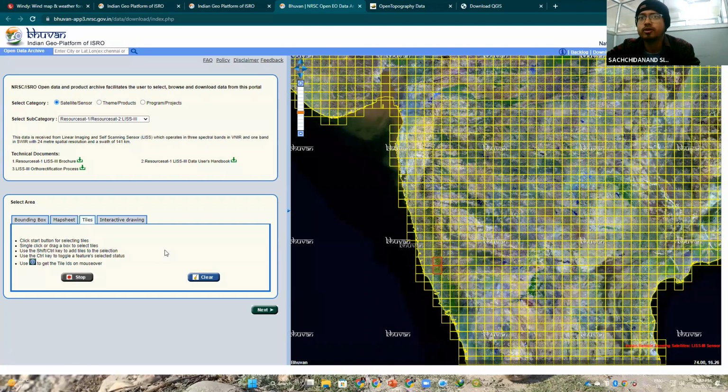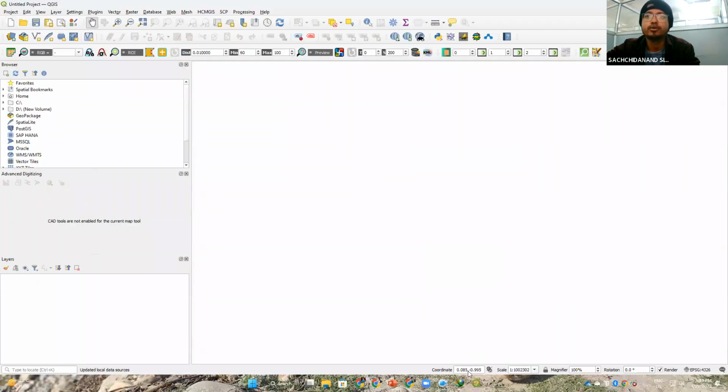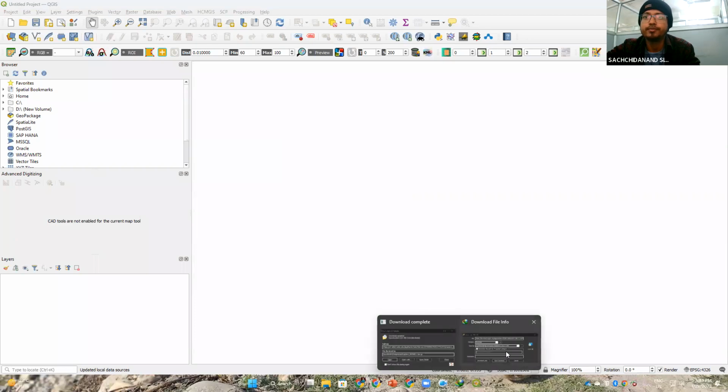Then it will ask for your login, and when you log in, it will be downloaded. After your login, it will be downloaded. So your account should be there for downloading this satellite data. So I'm coming back to that DEM which I have downloaded.